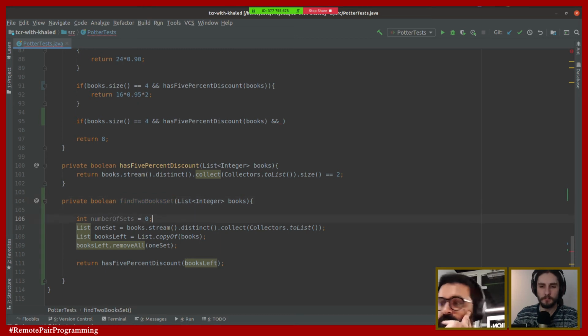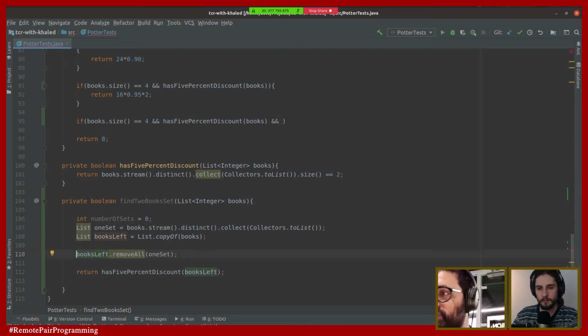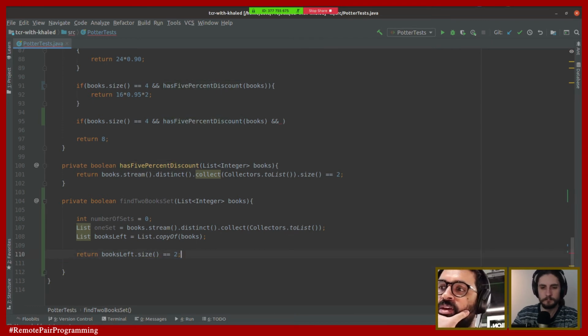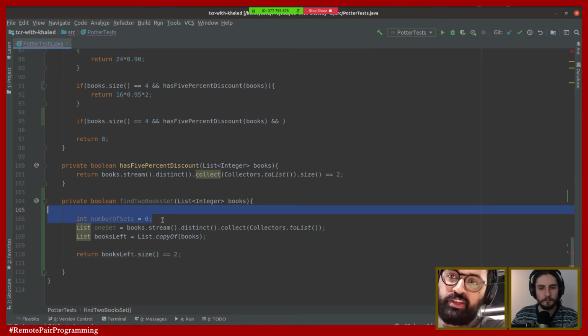So what would this need to tell us? I take this. I have the books left. And then the books left. We're gonna return that the books left. Calling with the distinct and every stuff, they're gonna get us a set for books, actually. What if we do this? Yeah, I think it's not a good idea.